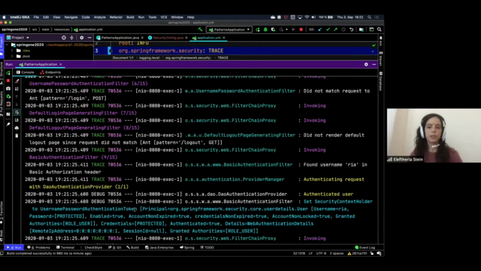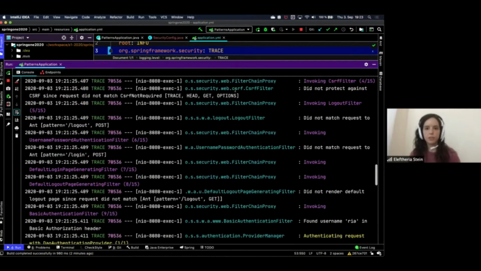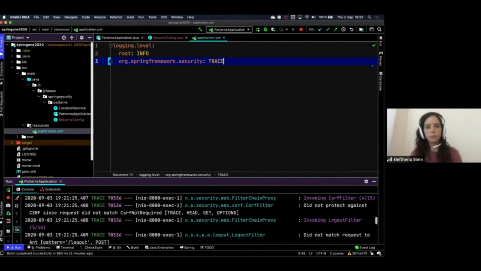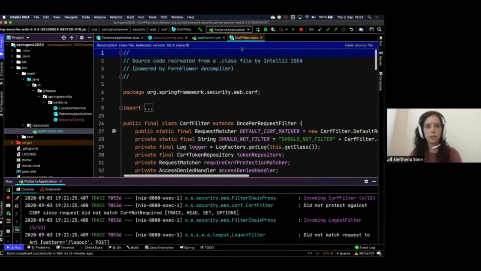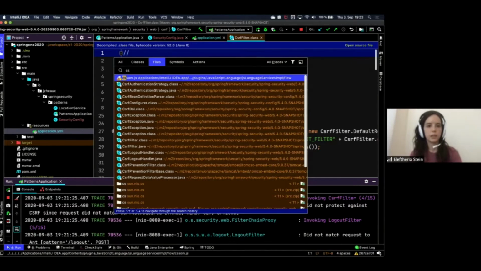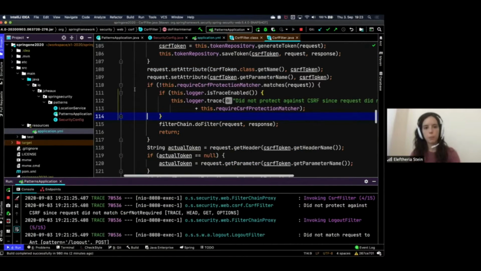Now, I'm not going to get into what the security context folder is right now. We'll touch on it a little bit later. But I want you to see the information that's stored in this username password authentication token. We can see the username is Ria, and we can see that the authorities are role user. And I was able to get that information from our user detail service. And then if we open one of the filters, so let's open the CSRF filter. We'll be able to see in here the pattern that's at use. There we go.